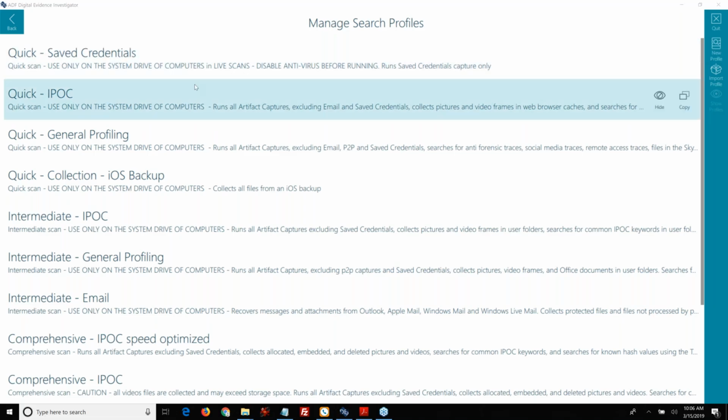But we have our search profiles that we give you default out of the box. They're broken down by speed and objective. So your quick, your intermediate, your comprehensive, and the objective would be either the safe credentials, or the IPOC, which is indecent pictures of children, and I believe we are going to be changing that to something more suitable and globally acceptable, because IPOC does have different meanings in different countries. But for now, IPOC is indecent pictures of children or your child exploitation cases.